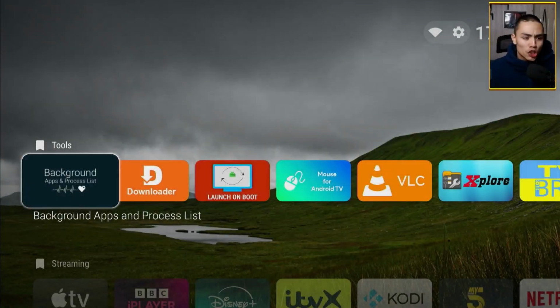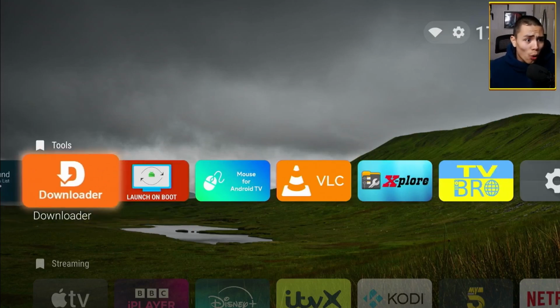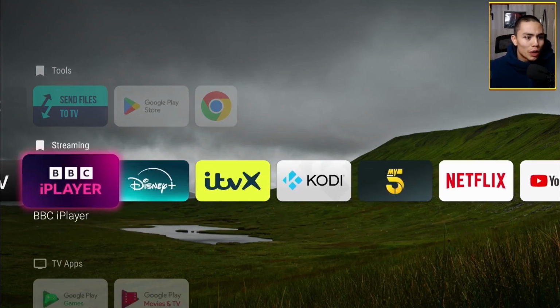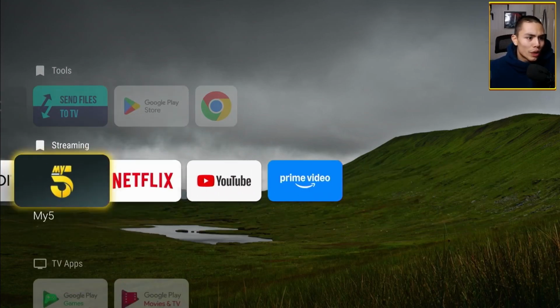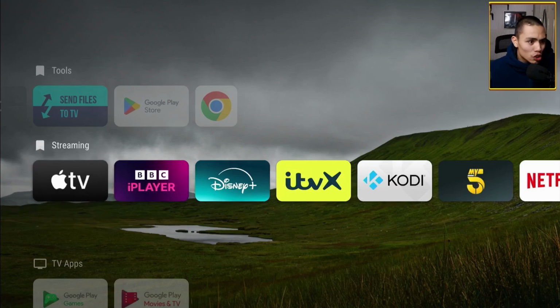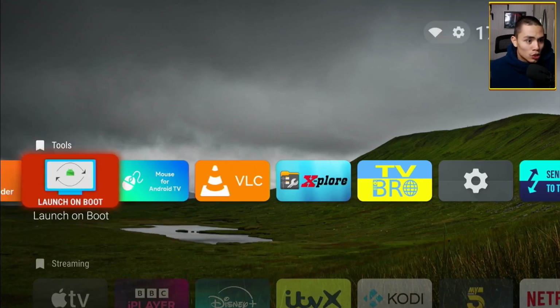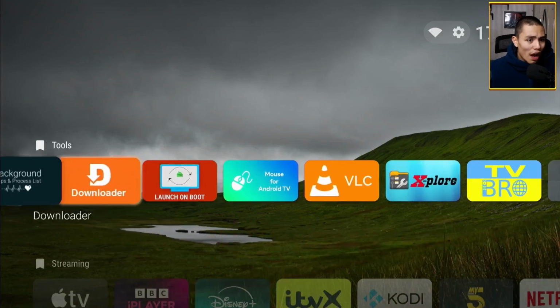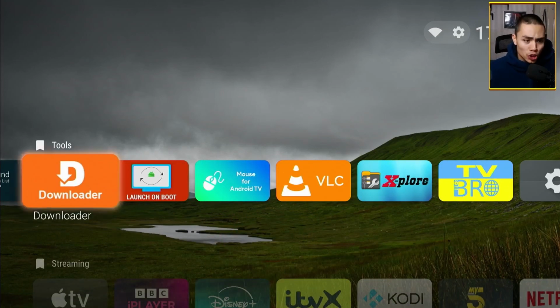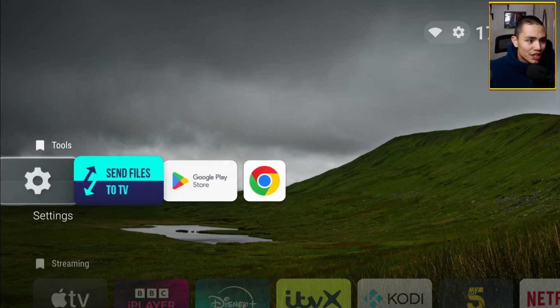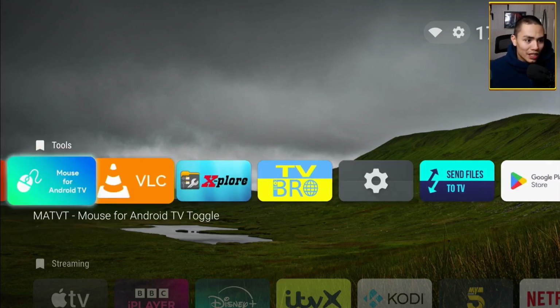Okay, so as you can see, I've customized this now. So now all my tools are in the tools section, all my streaming apps are in the streaming section, and as you can see, it's looking nice already. So I want to fit more apps on. I want to have multiple rows, rather than just having them run like this.